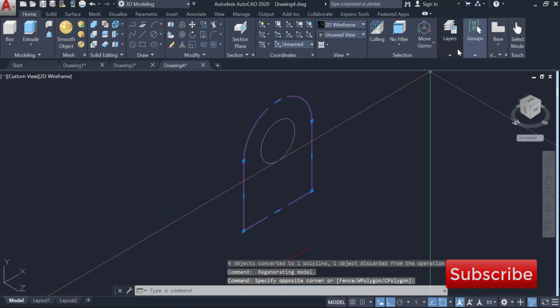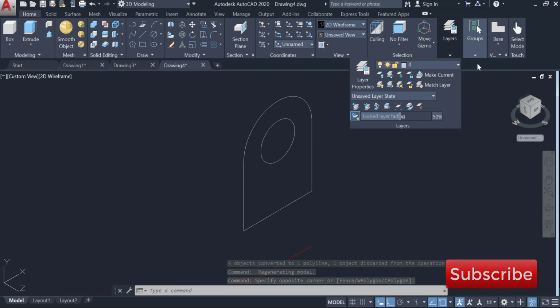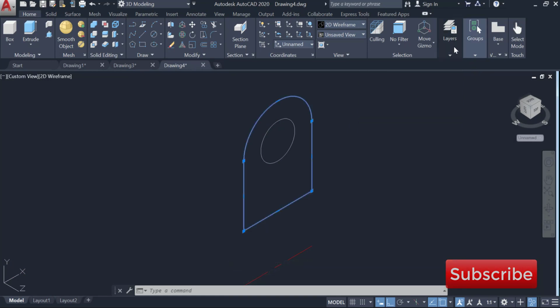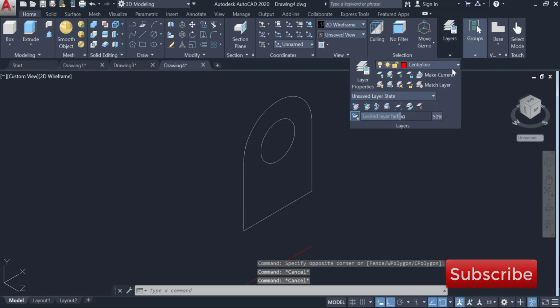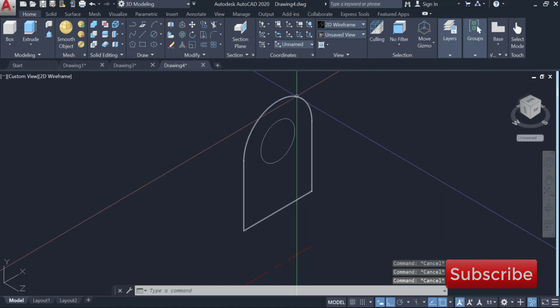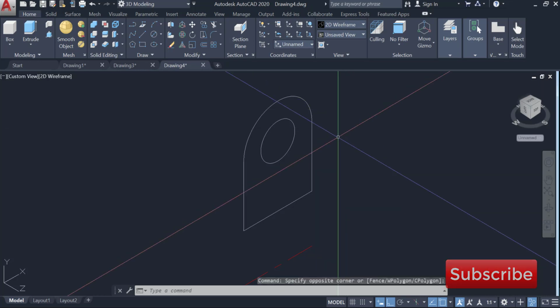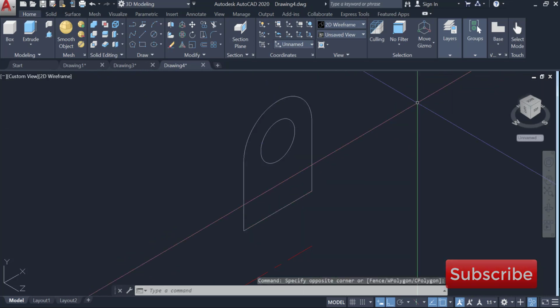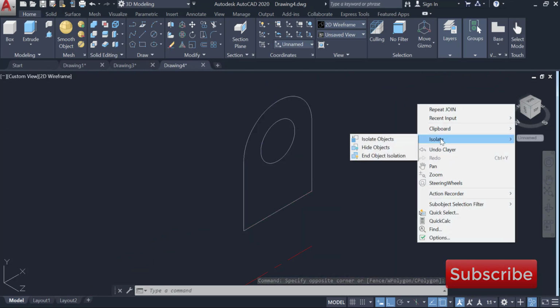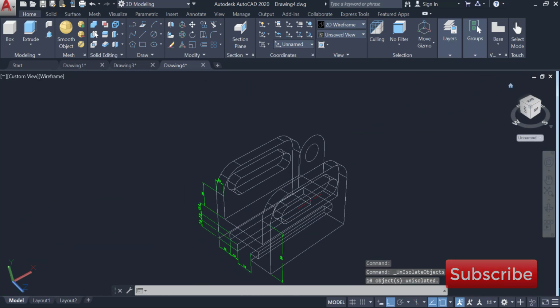Just select it, change, extrude it. So now it's joined. You can see as you highlight, end object isolation. So you can know that I was working to make this line. That's why I returned back to the base model. So now we need to extrude.